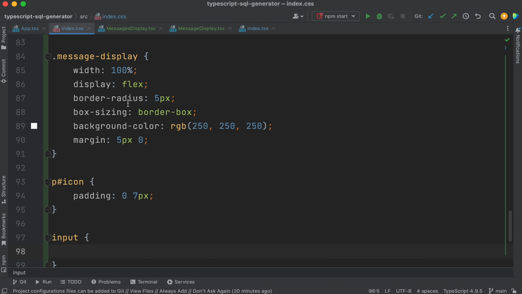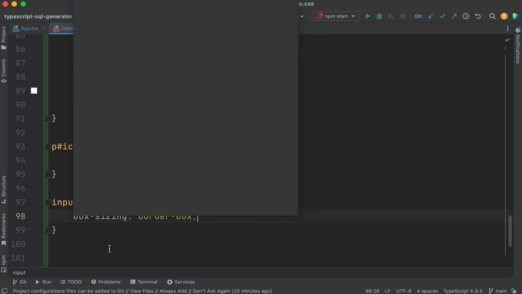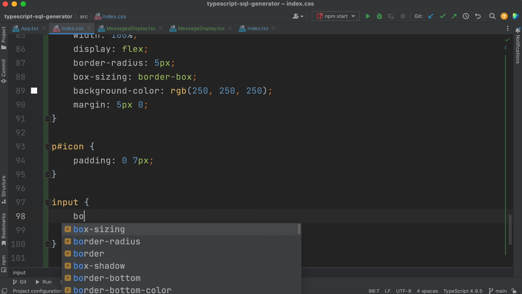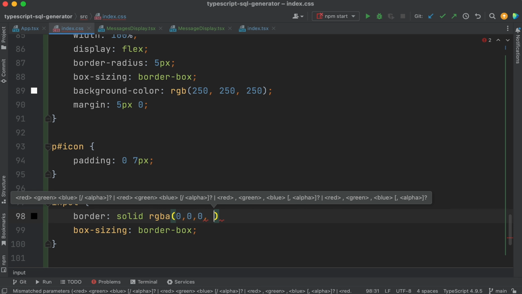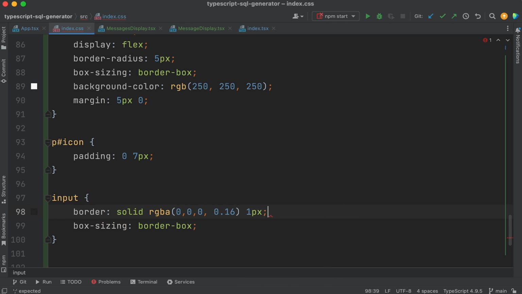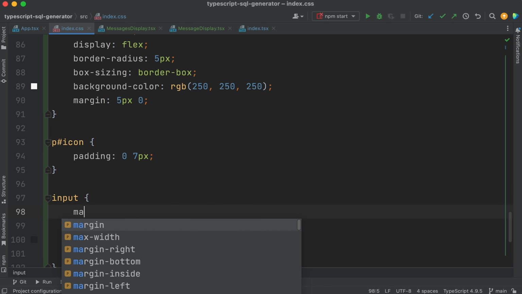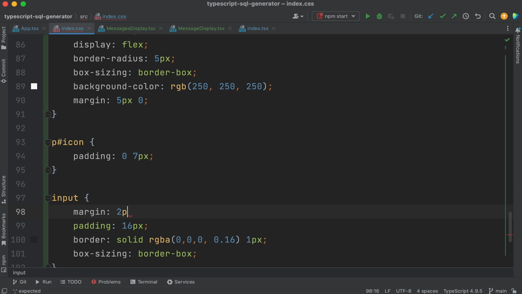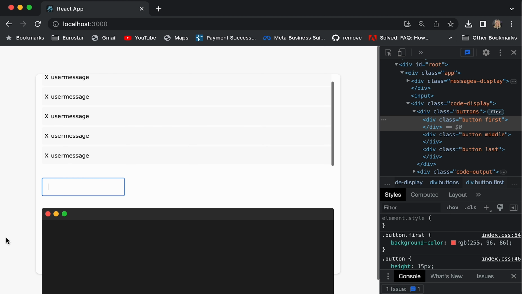I'm going to go ahead and also use box sizing border box on the input. Let's give it a border of solid RGBA transparent. I'm going to go with black and then 0.16 and make sure that there's 1 pixel in width. Let's pad it out a little bit. So I'm going to do padding 16 pixels and a margin of 2%. Okay, so everything's got a margin of 2%. So that's what it looks like at the moment.